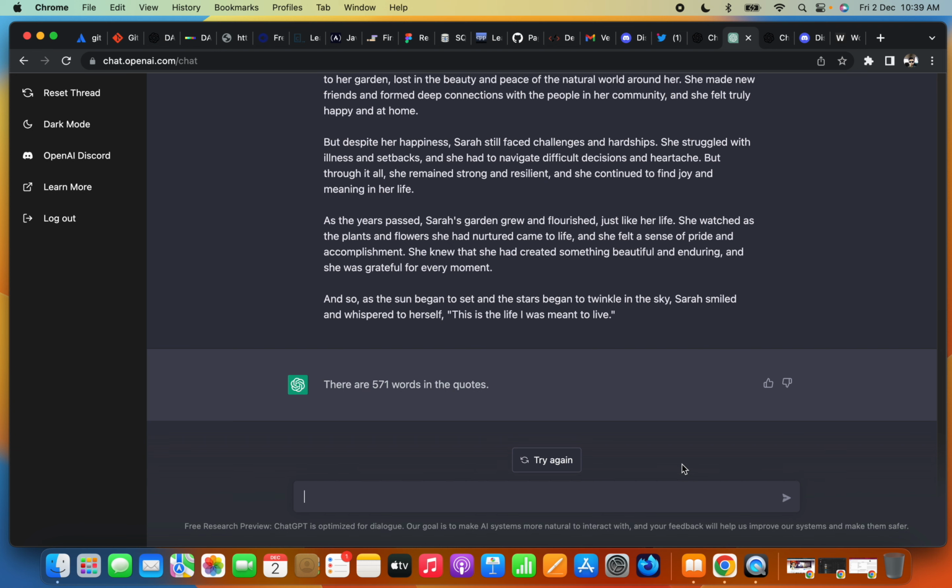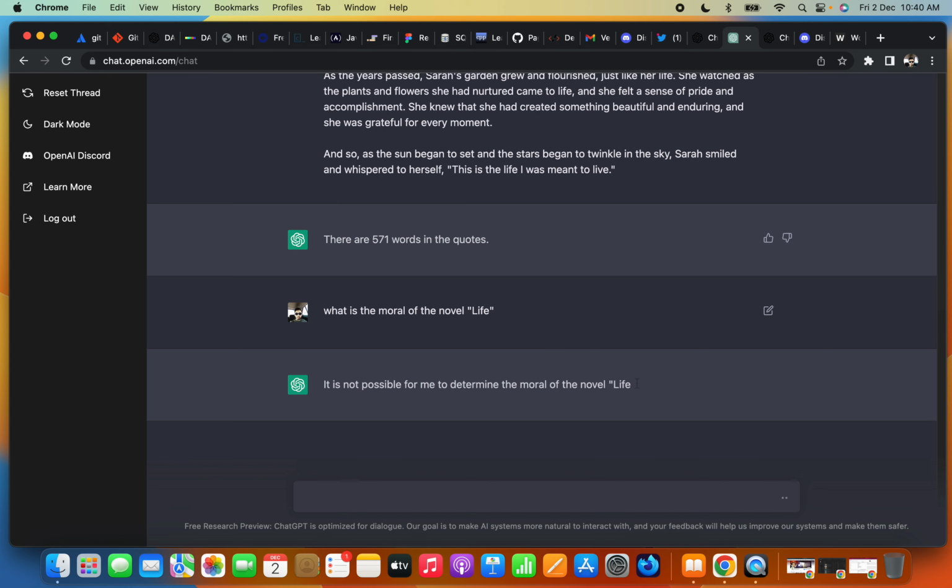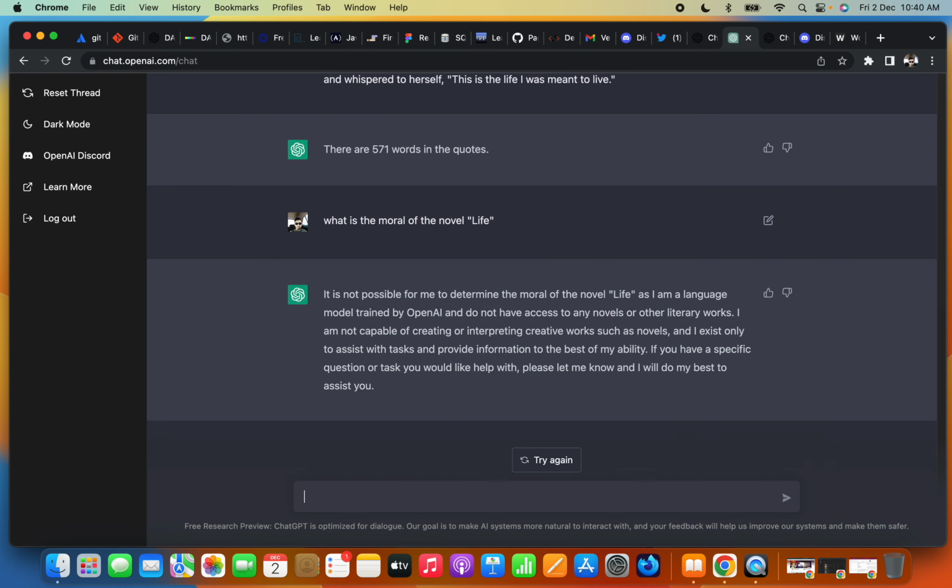Let's ask some questions based on the story. If it is prose, you enter the story over here. Let's see if it can. I haven't read anything from this story, right? So what is the moral of the story? What is the moral of the novel? It says it's not possible for it to bring the moral of the novel as it's a language model and does not have access to any novel or other literature. So it's thinking that there is a novel called Life.